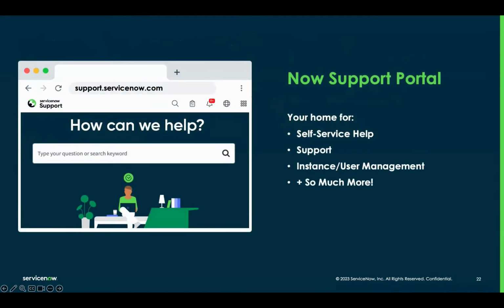So how do we get there, right? Our Now Support Portal essentially is your home for self-service help, support, instance user management, and so much more.